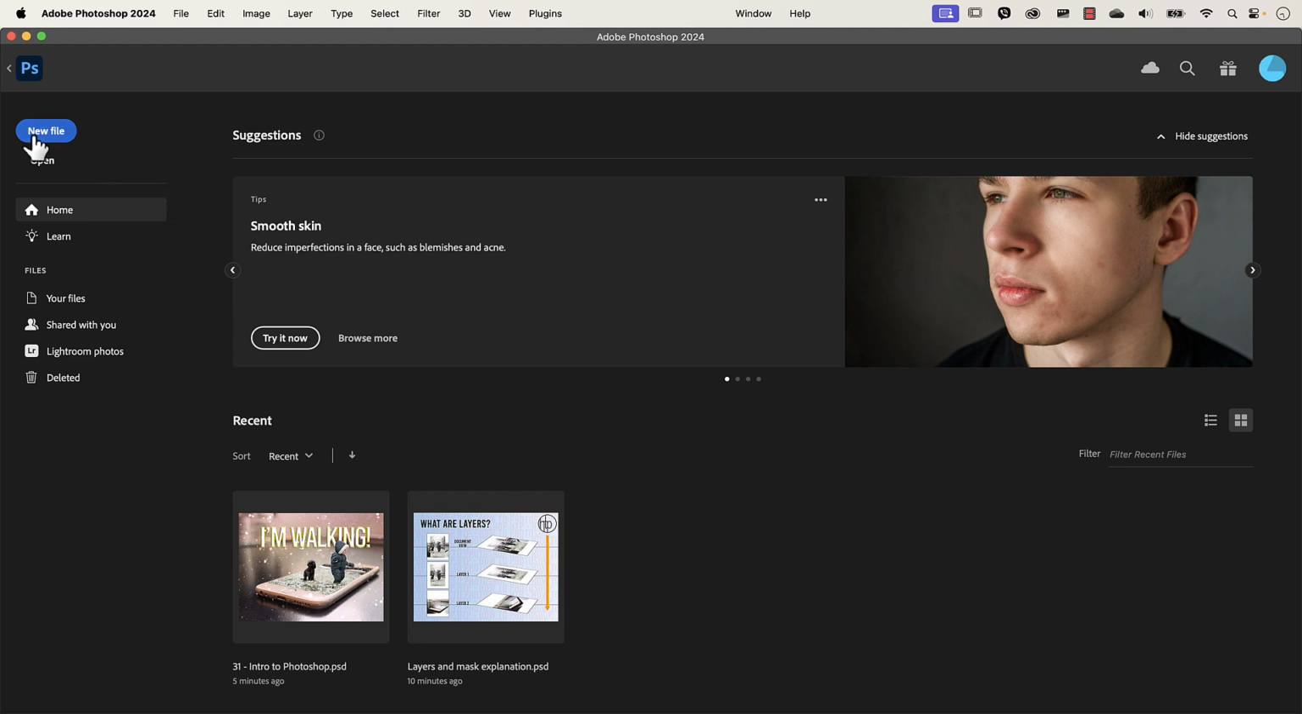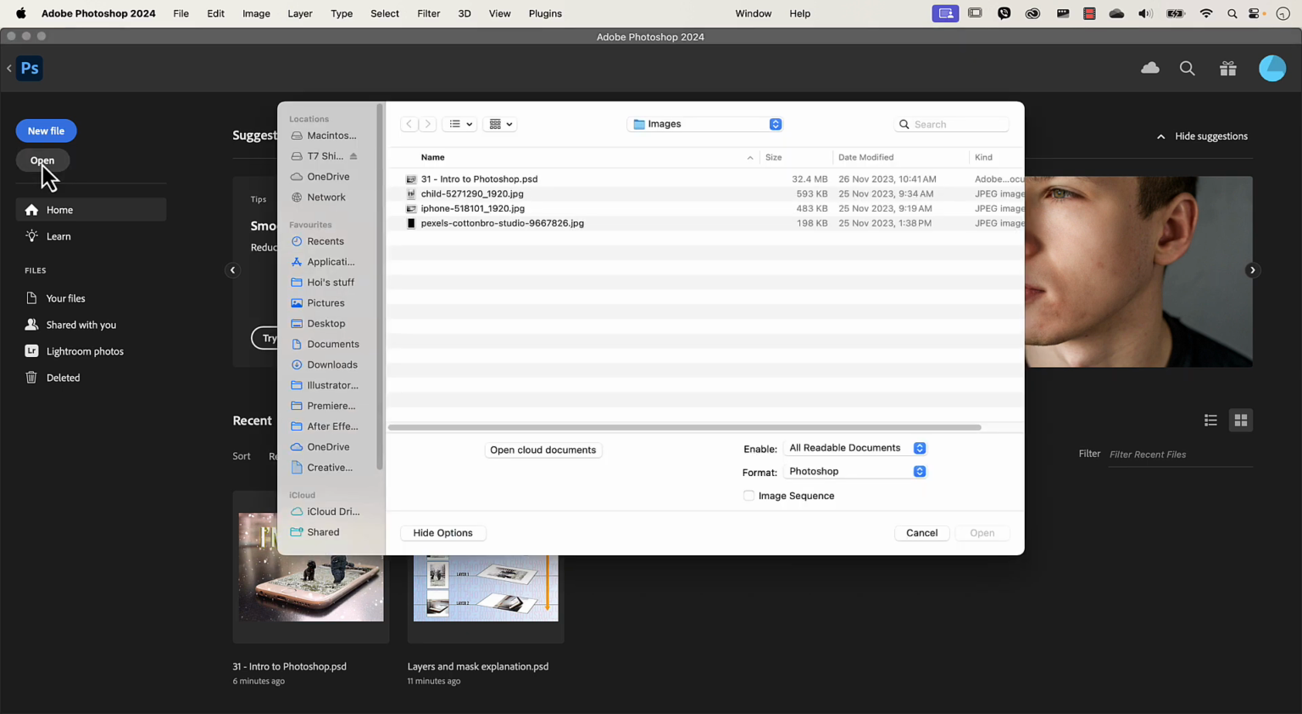Now here we can create a new file or we can open up an existing file. Now what we're going to do is open up an existing file here. Let's click on open. And the first thing that we're going to open is the background layer, which is the iPhone here. So we'll click on iPhone and then press open.